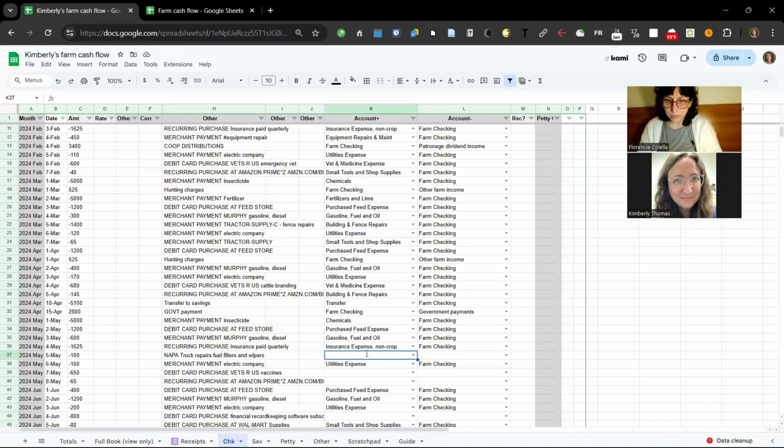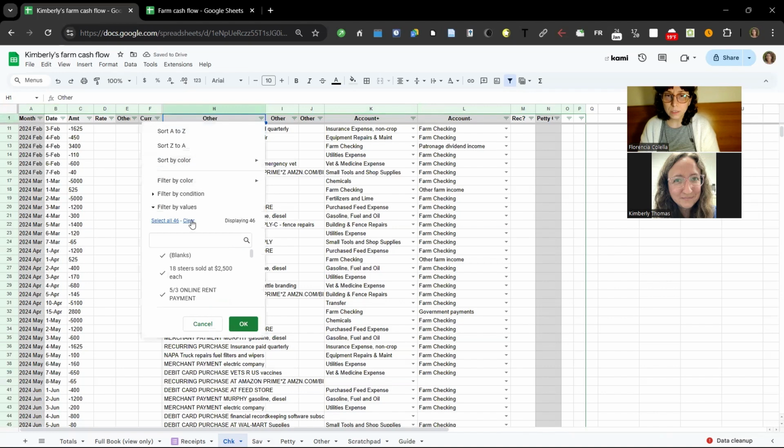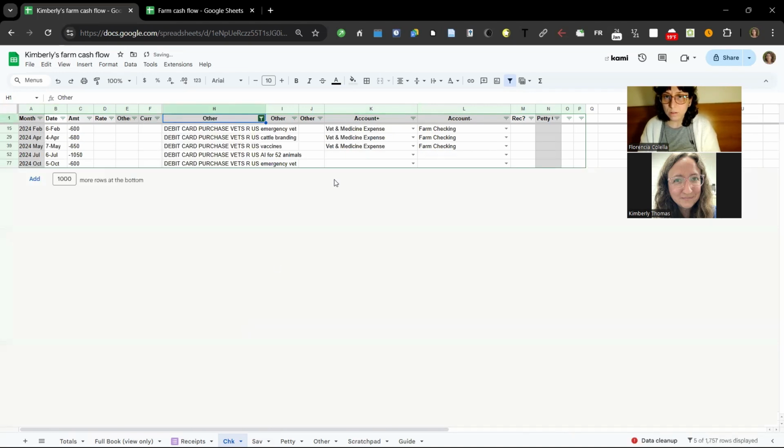Truck repairs. Equipment, building. Okay, we're gonna do this. Came out of the checking. Veterinary expense. Since we do have some veterinary expenses, maybe we can do them all at once.